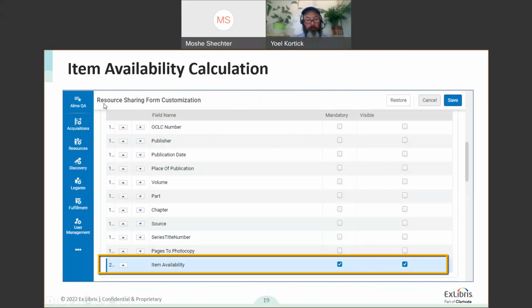So when you do the resource sharing form customization, again, available from the discovery menu in Primo VE, this is the form where you configure which fields will show on the request form. And here you can say item availability, make that visible. And this is the indication that will make that indication show up. That's all you need. Item availability, visible, and that's it. It's going to use, of course, your rota. So it depends on you having a rota assignment tool configured and local profiles and all that. But once you have all that, in order to have that indication show up on your request form, all you need to do is to go into the resource sharing form customization in the discovery menu, Primo VE, and turn on visible. Talk about the mandatory one in the next slides.